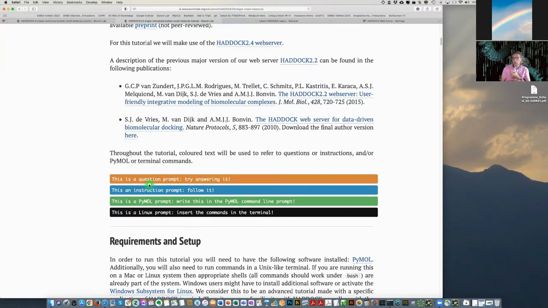Blue is an instruction, so you need to do something, for example, inputting or uploading data to the web portal. Green we use for PyMOL, so for visualization of the molecules. This could also be Chimera in some tutorials where we use MS or EM data. And black will be a Linux prompt command.